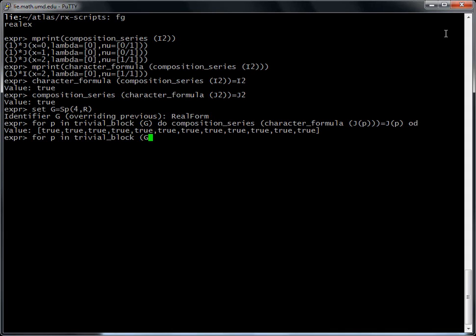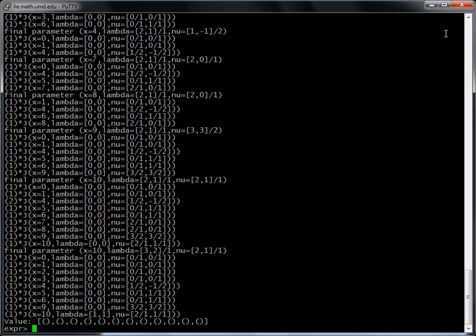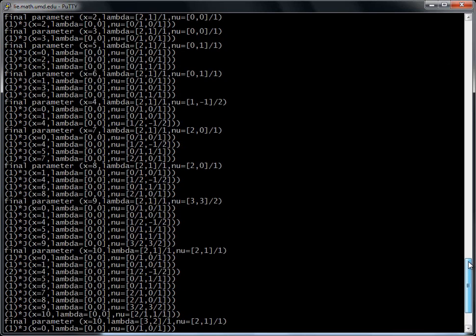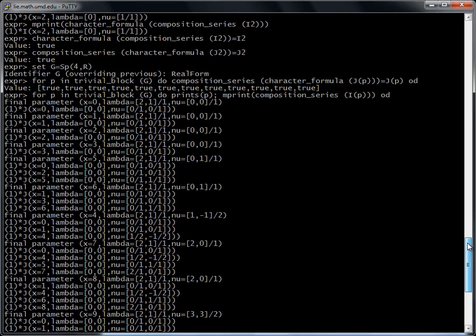Let's do another kind of loop. Let's run over the same block, and for each element of the block, let's print the parameter and also the composition series of the corresponding standard module. This is the kind of information you might want to see in one place. So here, for example, let's scroll back up and take a look at what we got.